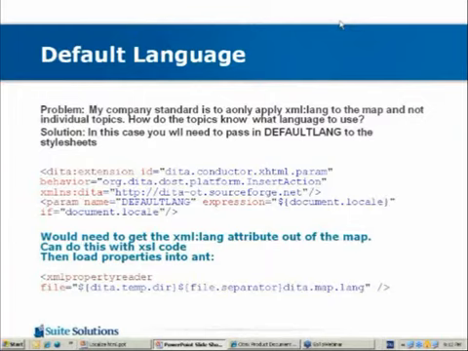If you don't, we have some companies whose standard is only to apply xml:lang to the map and not to the individual topics. They don't want to have to go and map each topic. So in this case, you can pass in a property called default.lang, and that will be passed in as the default, and that's the language it will use. Okay, there's an extension point.